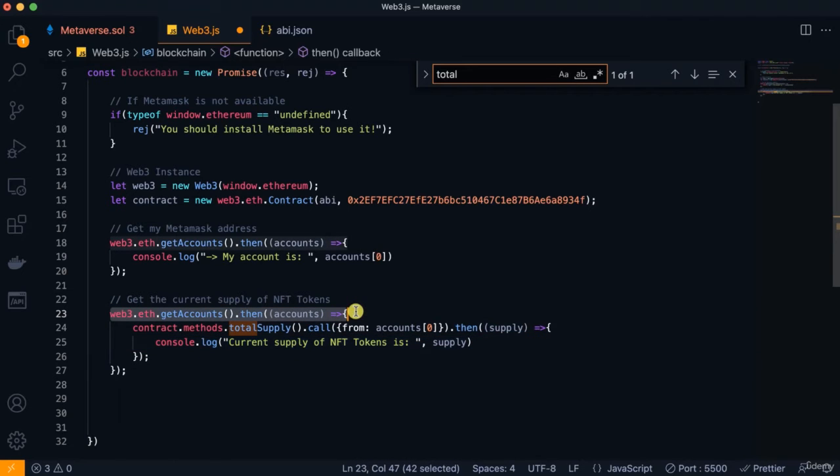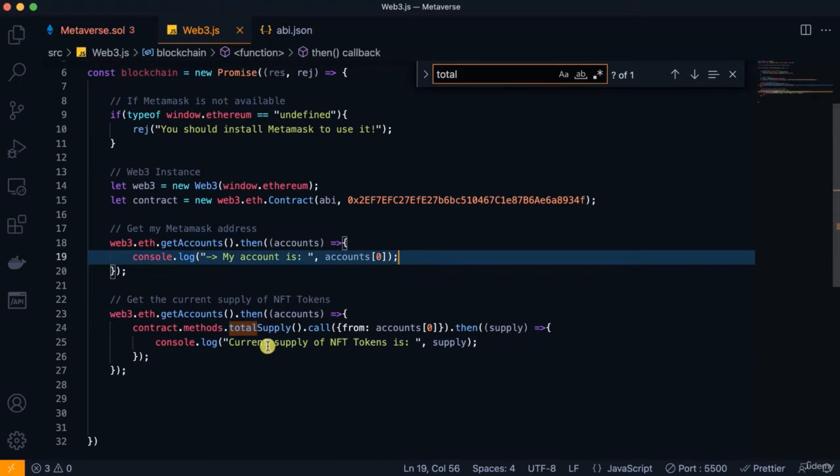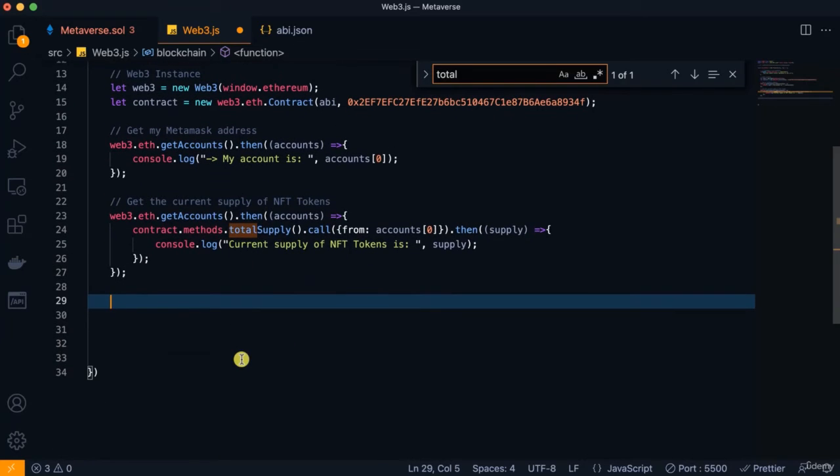All we've done is access our account. And then once we've accessed that account, we're actually getting the total supply. And then from the total supply, we do a call action from the account. And then we specify the supply. And then once we have that supply, we then actually have a console.log that actually gives us the supply number. And that's what we got. And just like that, we've got Web3 for the total supply of the NFT tokens.